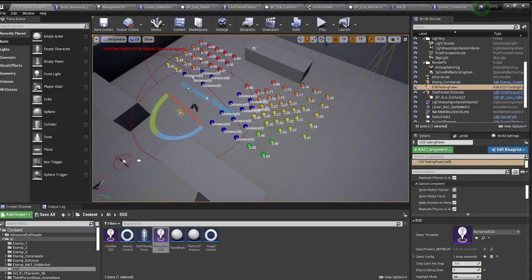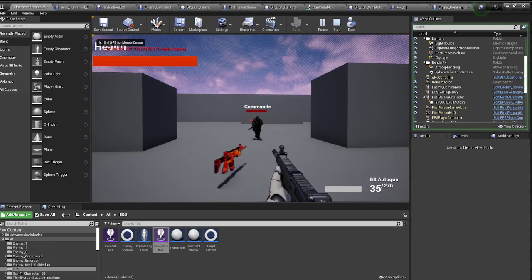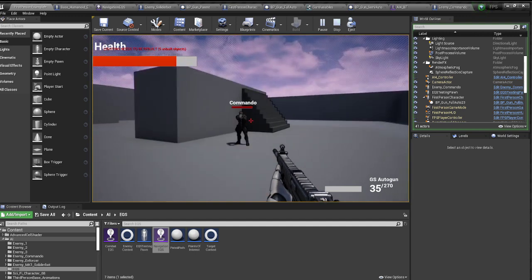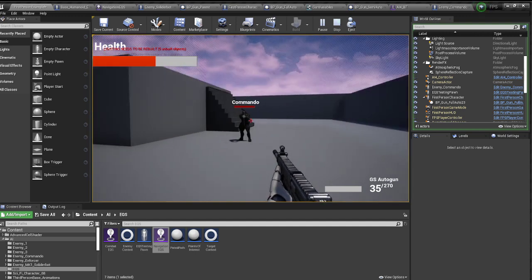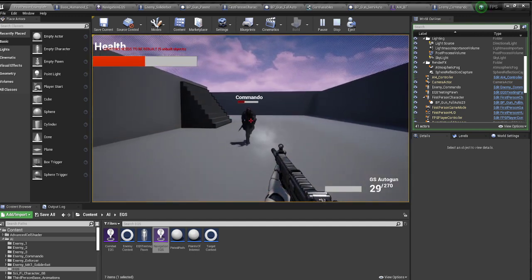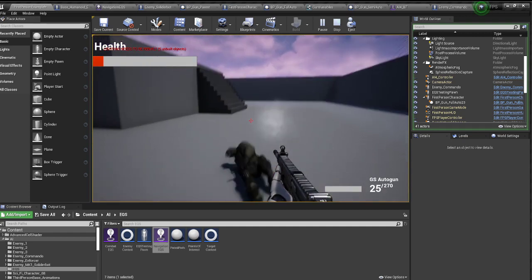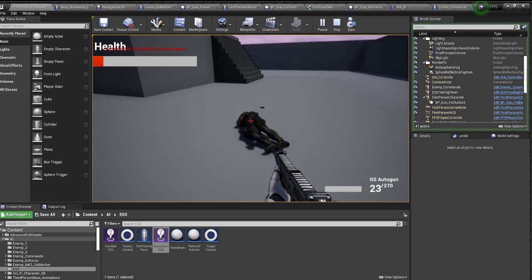Let me demonstrate that right now in the level. Right now, it moved to a certain distance, and now it's trying to move around me and shoot at me. And if I get low enough, it will try to knife me until obviously it's dead.